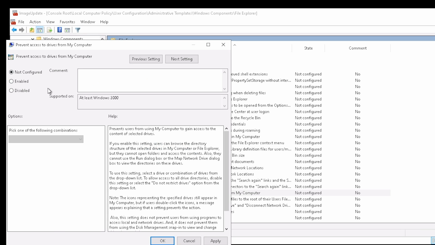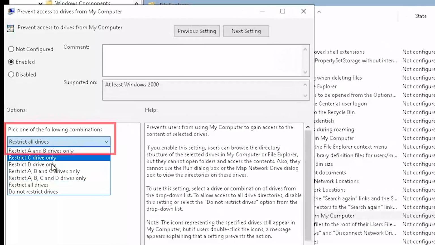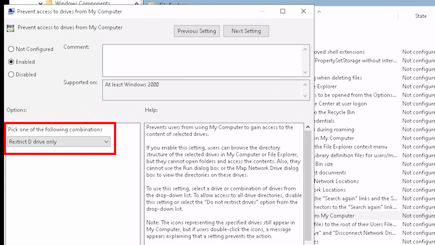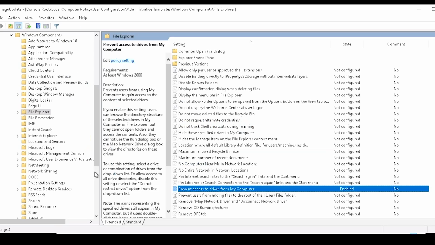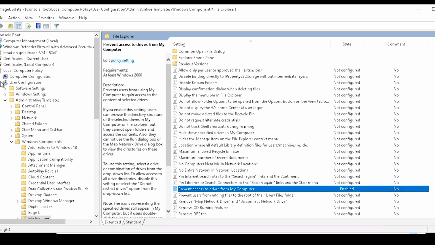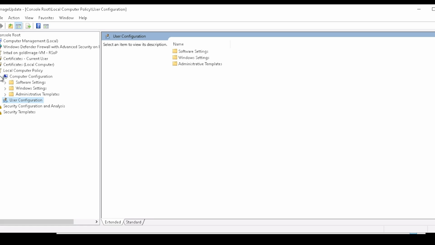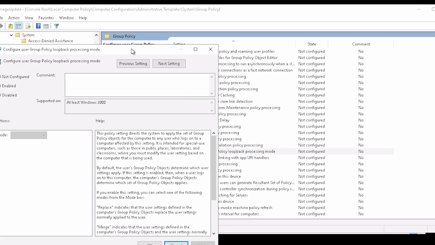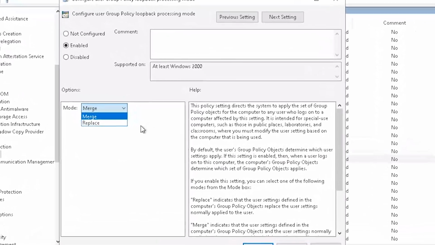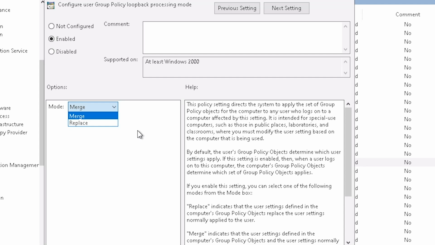I want to make sure that people don't mistakenly put something on there. So I'm going to restrict access to the D drive. So now when we try to go to the D drive, we will get an error message telling us that we are restricted. And we've got a few more to add here. So we'll go now to the computer configuration, administrative templates, system, group policy, and then we'll go to configure user group policy loopback processing mode. And we've got two choices here, either merge or replace.